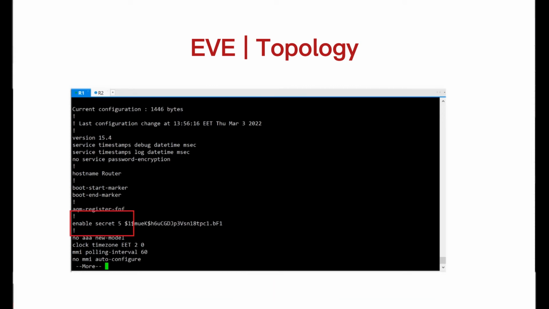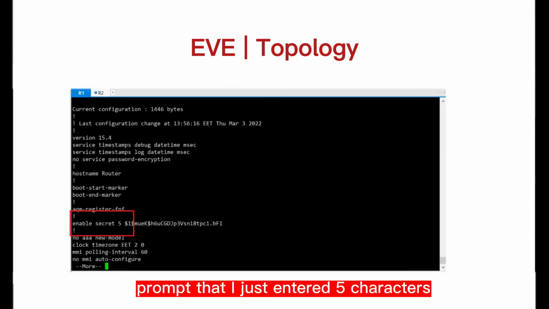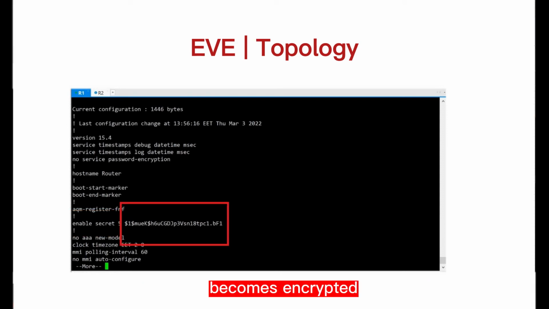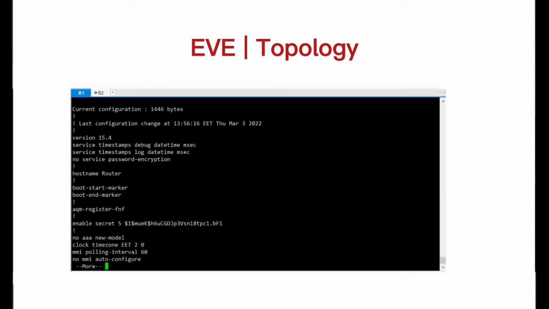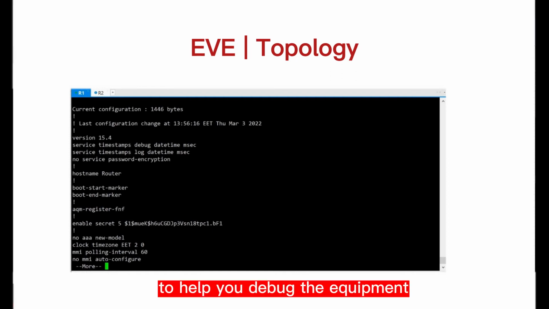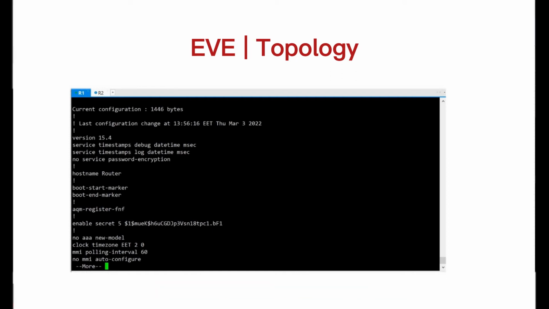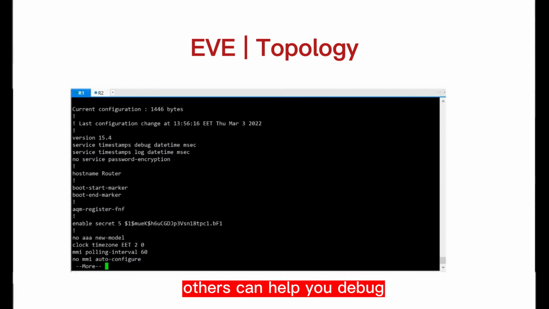Enable secret, but there is a character after it: 5. That indicates that the password I just entered has become encrypted, and the specific content I entered is not displayed. This is equivalent to: although I can now enter this device, when checking the configuration I can't see its password. Sometimes on projects, you will inevitably ask others to help you debug the equipment. After logging in, others can help you debug, but they can't check the password.